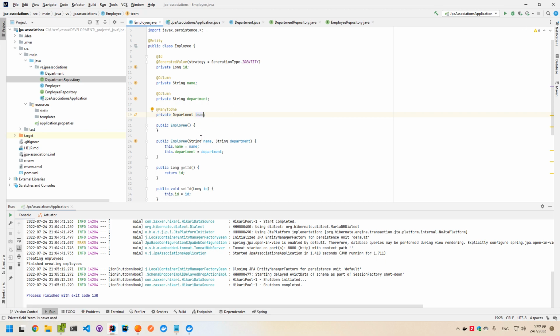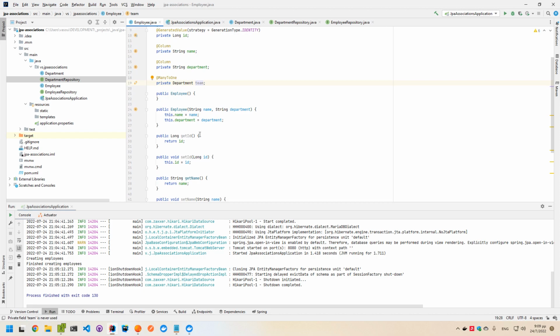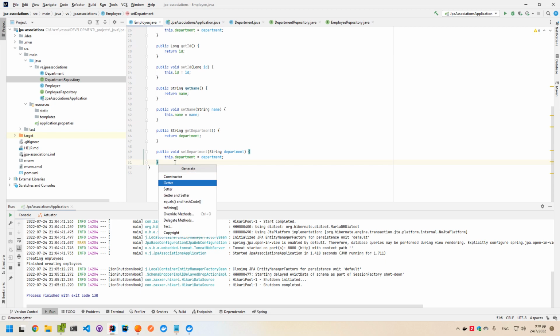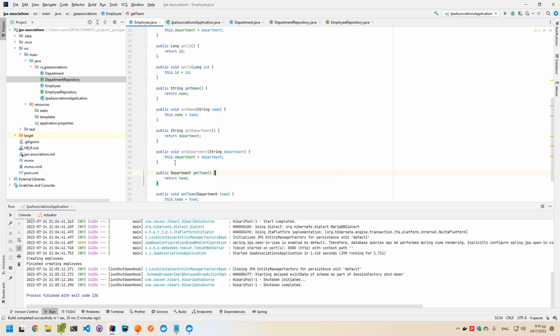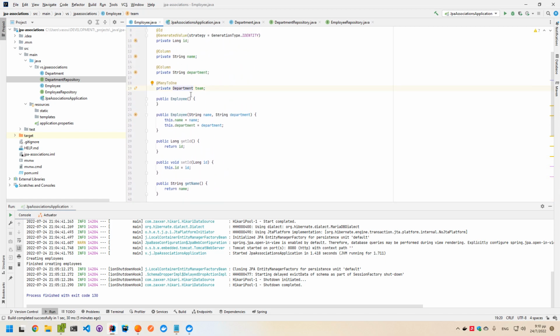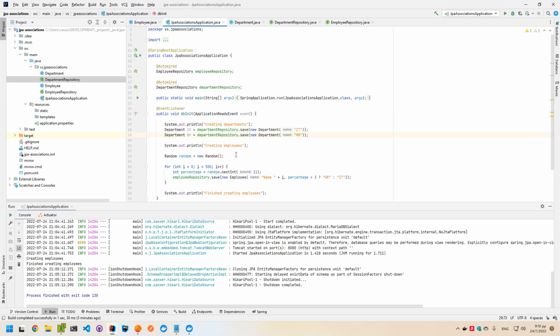Okay, so let's create the getters and setters. The department can be null or not, so I'm not adding it into the constructor. Usually it's set at a different time in the application. So here we are, and we have the IT department and the HR department.